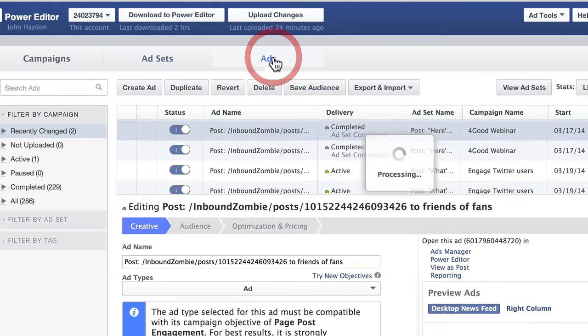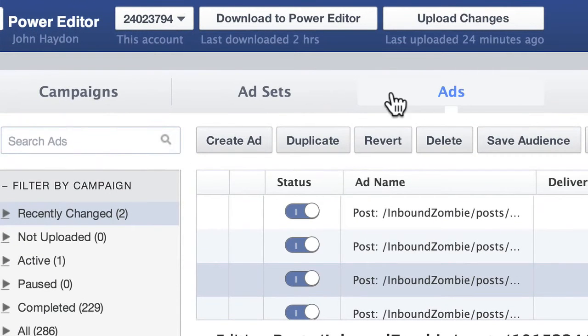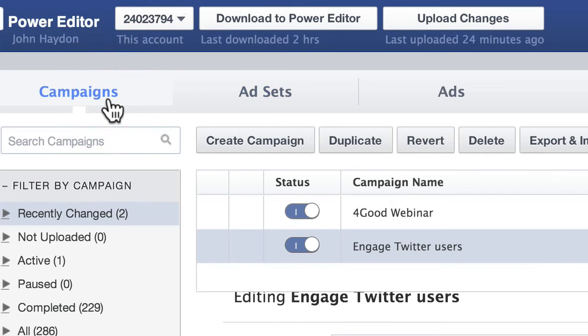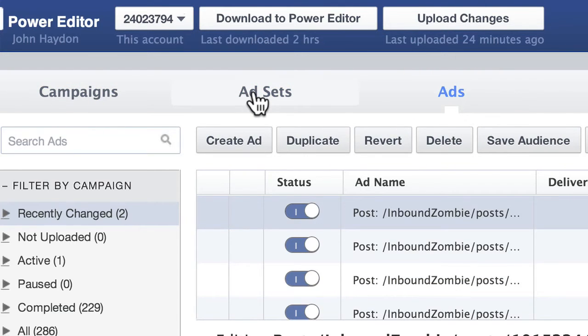So ads are just Facebook ads, individual ads, and you can think of ads as going into a folder called an ad set. Okay, you can think of this as folders. And then the folders, a bunch of ad sets, will go into the campaign. Okay, so this is kind of like a folder. It's a big folder. These are all the folders that are in here. And then these are all the ads that are in the ad set folder.